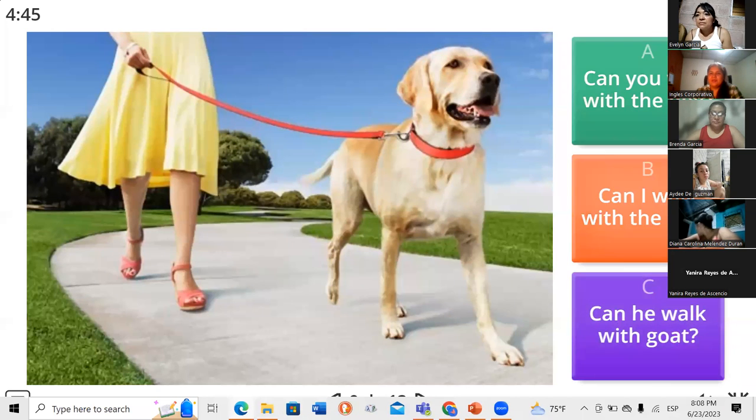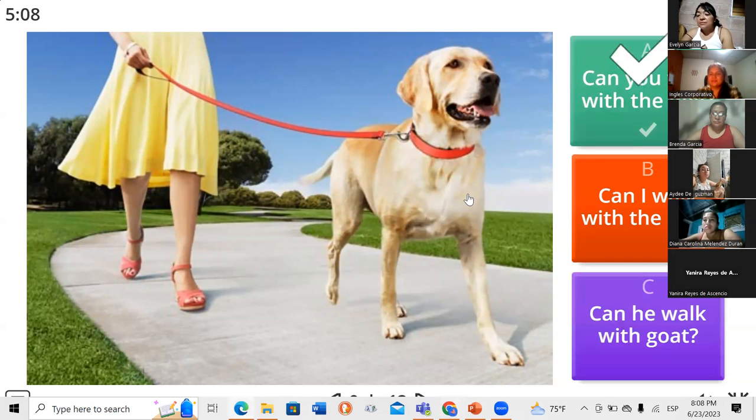Good. Can you walk with the dog? Can you walk with the bird? Or can you walk with the goat? Can you walk with the dog? Okay. And that is a permission or a request? Request. Okay.